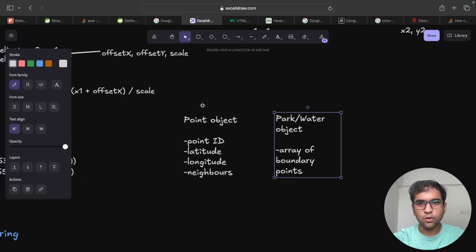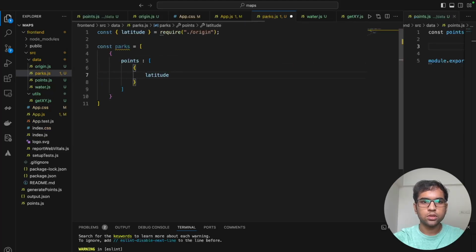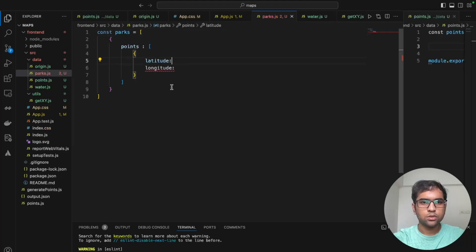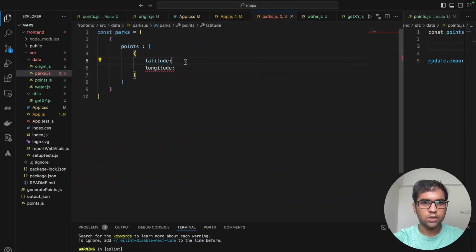So first of all, let's get some data out here. So we have a points array. This array will consist of latitude and longitude. So let's start. So let's put some data here.